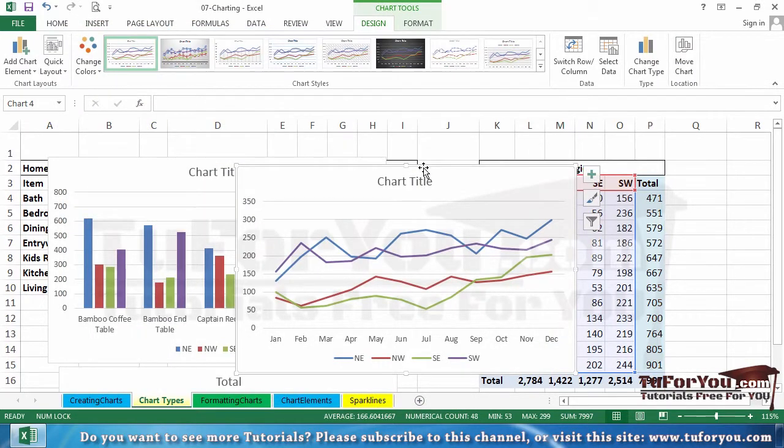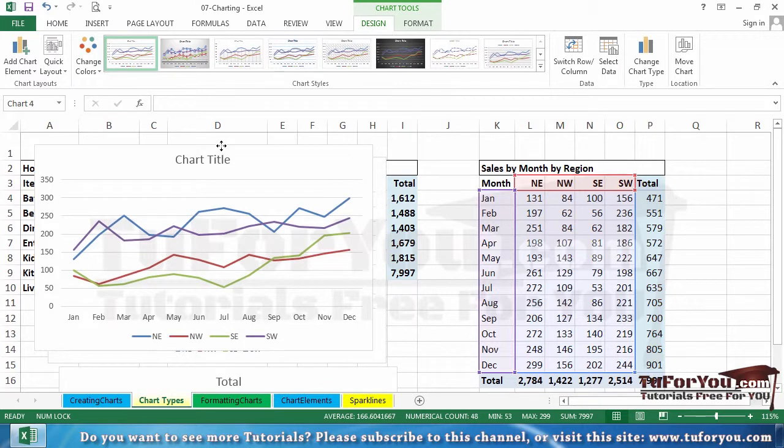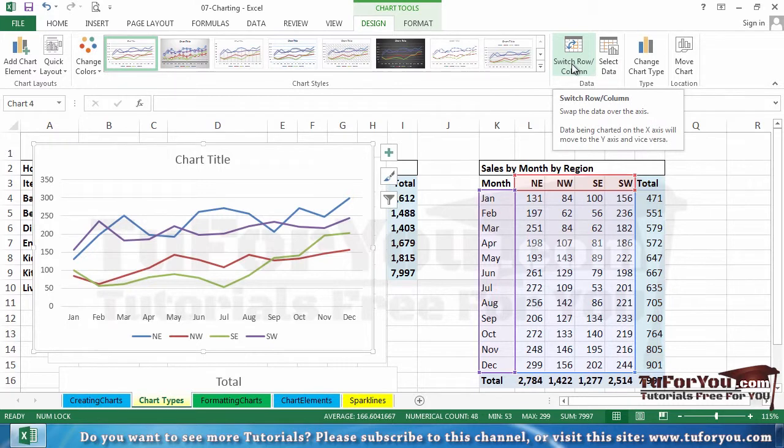Now, recognize that when you do choose chart types too, there's an option here that is not very obvious, and sometimes it brings us an interesting alternative. But with a line chart, we'll see how well this works. Switch row column, not an obvious choice to make. I think in this case, it's a horrible choice.